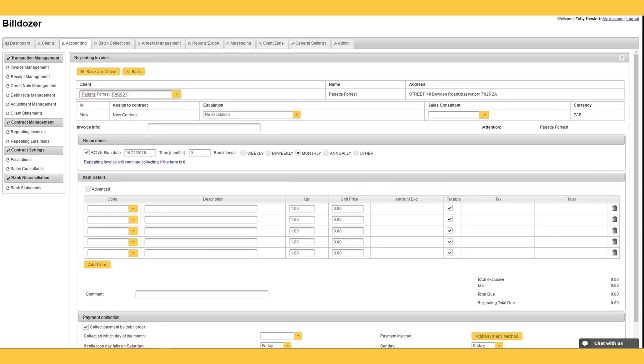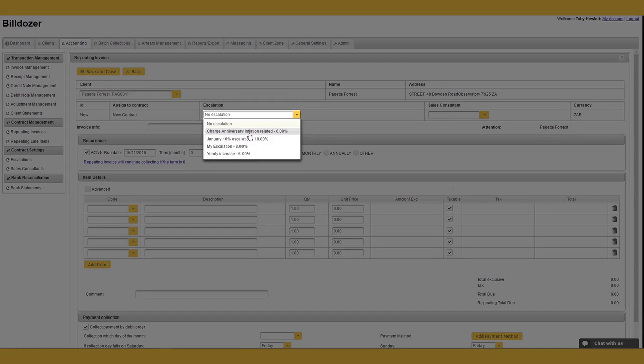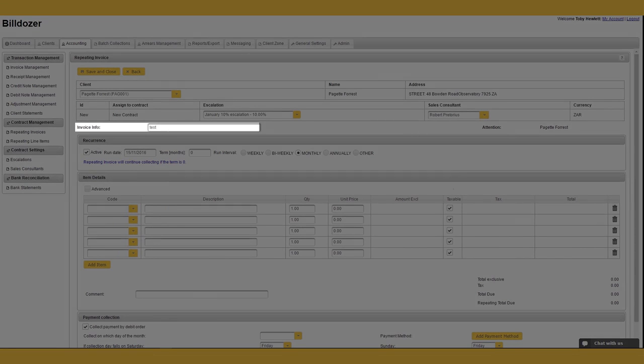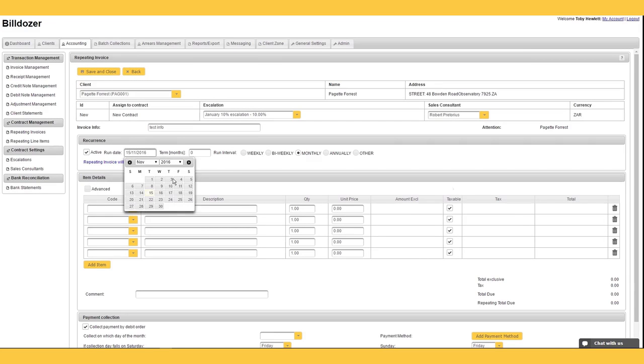Next, you can select an escalation. Escalations can either occur 1 year after the charge anniversary, or they can be set up to escalate on a given month of the year, such as January or February. Next, you can choose a sales consultant. Sales consultants can be added and managed under the Sales Consultants option under Contract Settings. The invoice info is a piece of text information that will be copied onto every invoice that gets generated from this repeating invoice. Next, you must choose the run date.